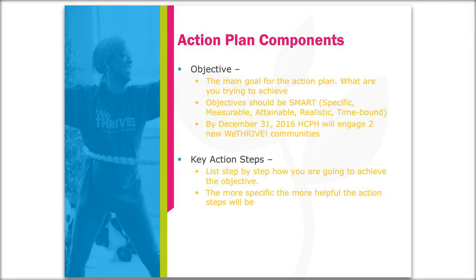I know sometimes trying to make objectives that are SMART can seem a little overwhelming, and that's okay. We've been doing this for a long time, and there are still times that I have to stop and think, okay, is this truly SMART? Is this a SMART objective? So if you ever have questions about your objectives, you can always reach out to your health educator or to any of the folks that work with us at the health department.